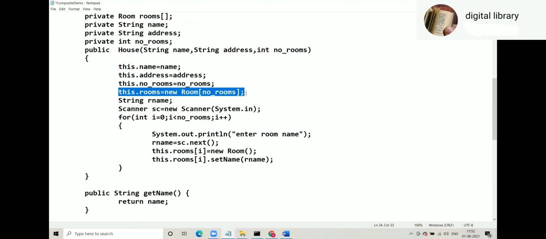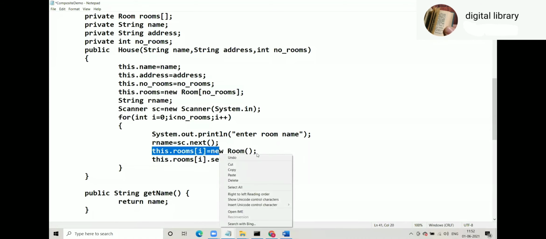Now that we know this, we are not going to discuss it. Here you can see the use of the Scanner class. We haven't yet discussed the Scanner class, and we are not going to discuss it in this example. But remember one thing, the Scanner class is used for user input. So we would like to take user input. for i = 0, i less than number of rooms, i++, enter room name. Let's say living room. this.rooms[i] = new Room().